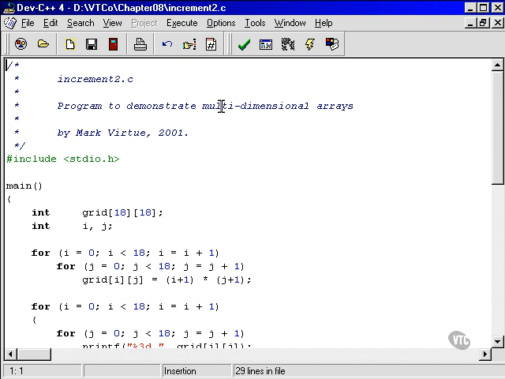Okay, this is increment2.c, which was actually the 18 by 18 multiplication table from an earlier exercise. Remember this one? Now, the reason I've chosen this one to demonstrate the plus plus operators is because this contains a bunch of for loops. And for loops are the perfect place. In fact, they're probably the most common place that the plus plus operator is used. And I'll show you where.